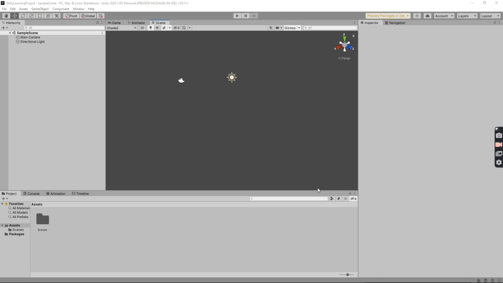Today we're going to be learning how to change your cursor from the default cursor. So let's jump right into it.